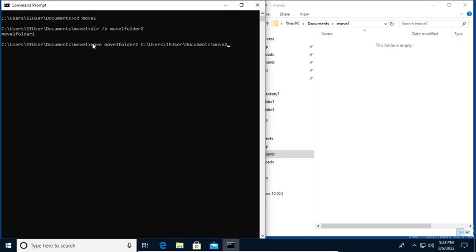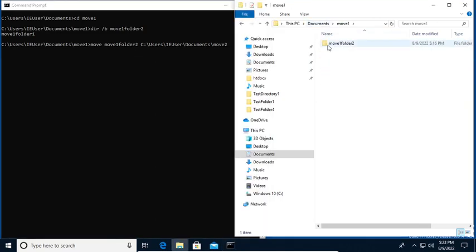So again, we have the move command, we have the move 1 folder 2, which is located in our move 1 folder, as you can see here, and we want to move that into this directory using a full path or absolute path that we have here, which is C:\Users, i.e. user, Documents, and then move 2 folder, which is the destination path. So this is the current folder that we are in, and we have the source folder that we want to move to this destination folder.